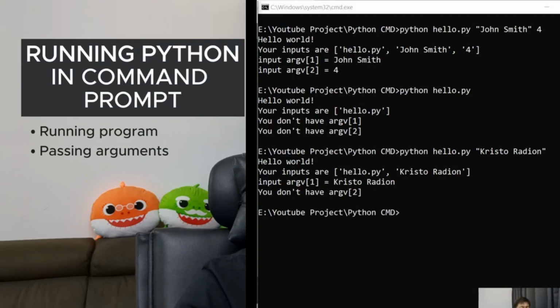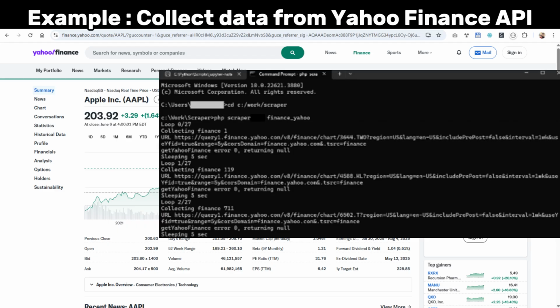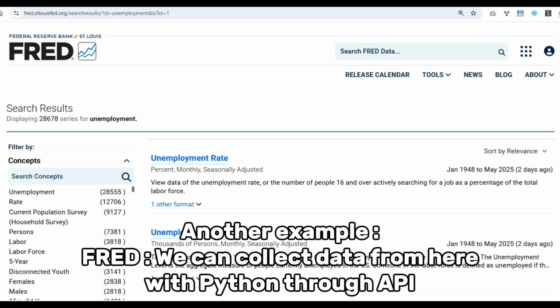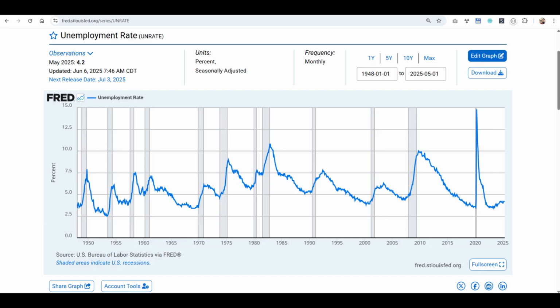Hi everyone, today we want to talk about running Python programs on the command prompt, which is very useful if you want to run several programs in parallel. Typically I'm using this for collecting data from different sources. Let's say I have the same program and I want to run like 100 parallel programs, which I will be demonstrating later in another video to collect data from FRED. FRED is a free data source for various economic indicators.